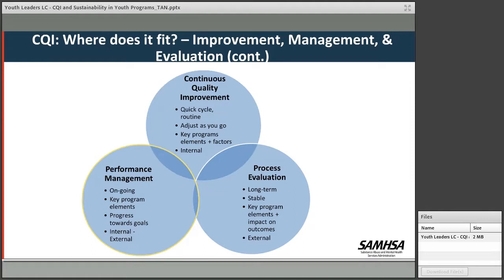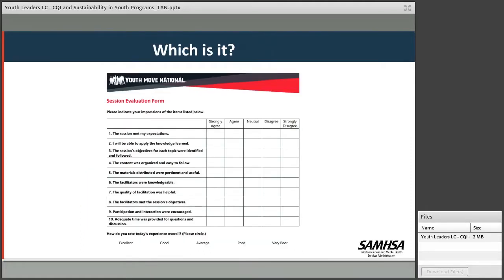And then process evaluation. This is normally that external piece. So partnering with an external evaluator that's going to come in and do a non-biased, long-term evaluation related to a specific program.